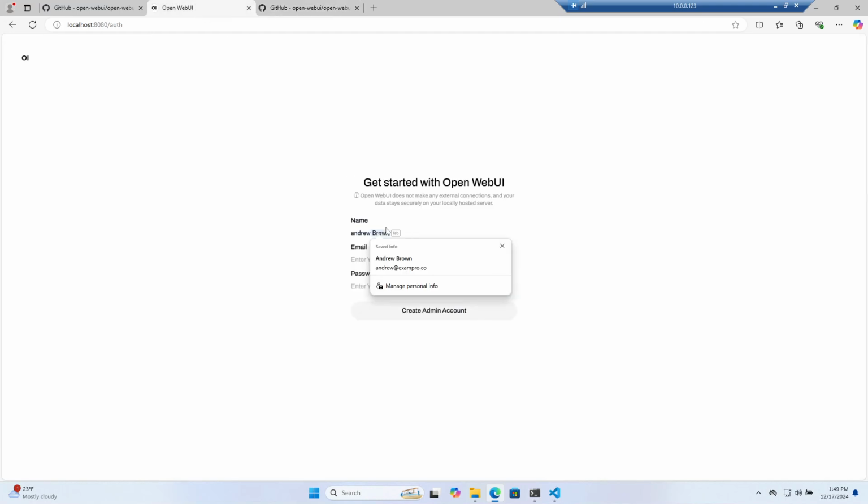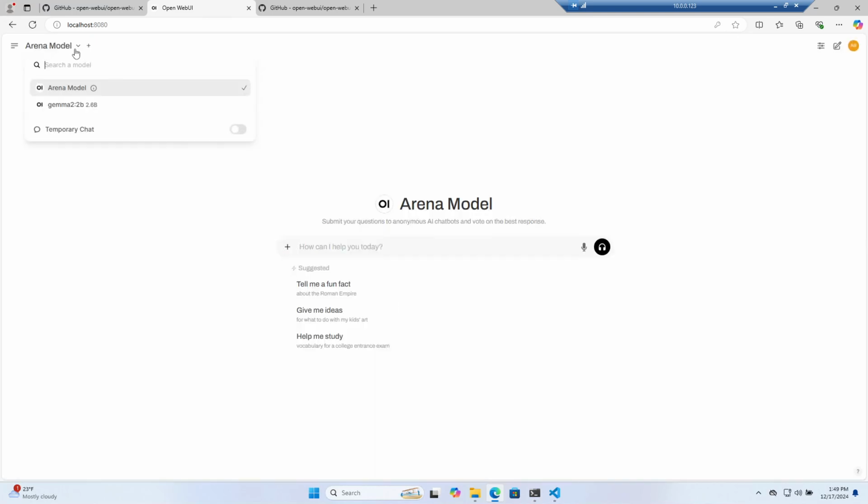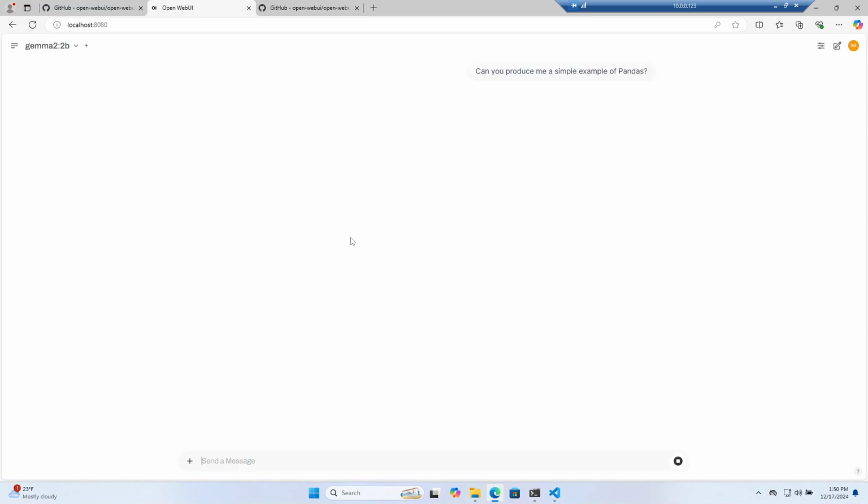And so I have to create an account for the first time because I guess it's storing these accounts locally. So it's just whatever you want them to be. And I'm just going to put a simple password in here. And we'll go, okay, let's go. There we go. Nice. And so I don't think I'm running it. It's just that it's pulled. So we'll say, can you produce me a simple example of pandas? Okay, so we'll go ahead and do that. There we go. That's nice.